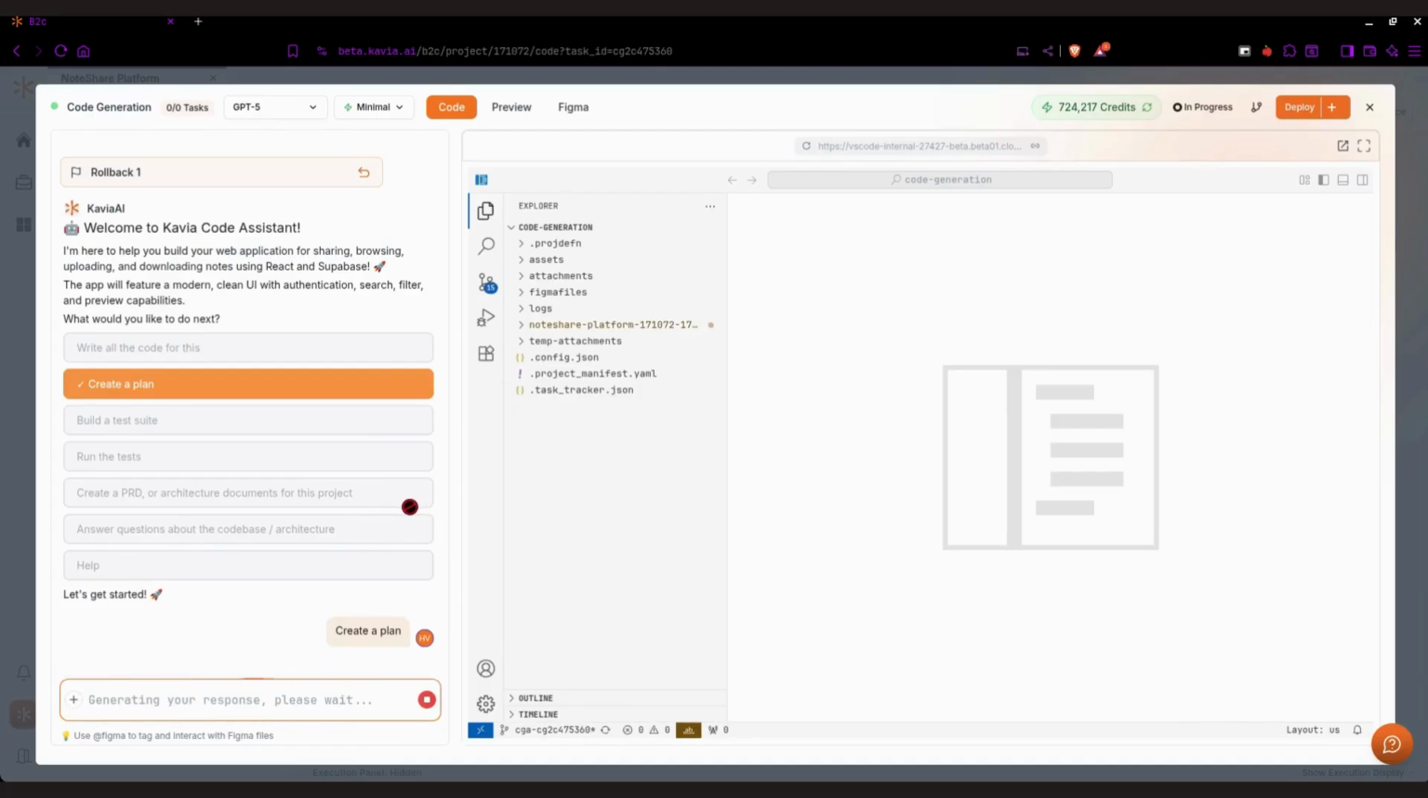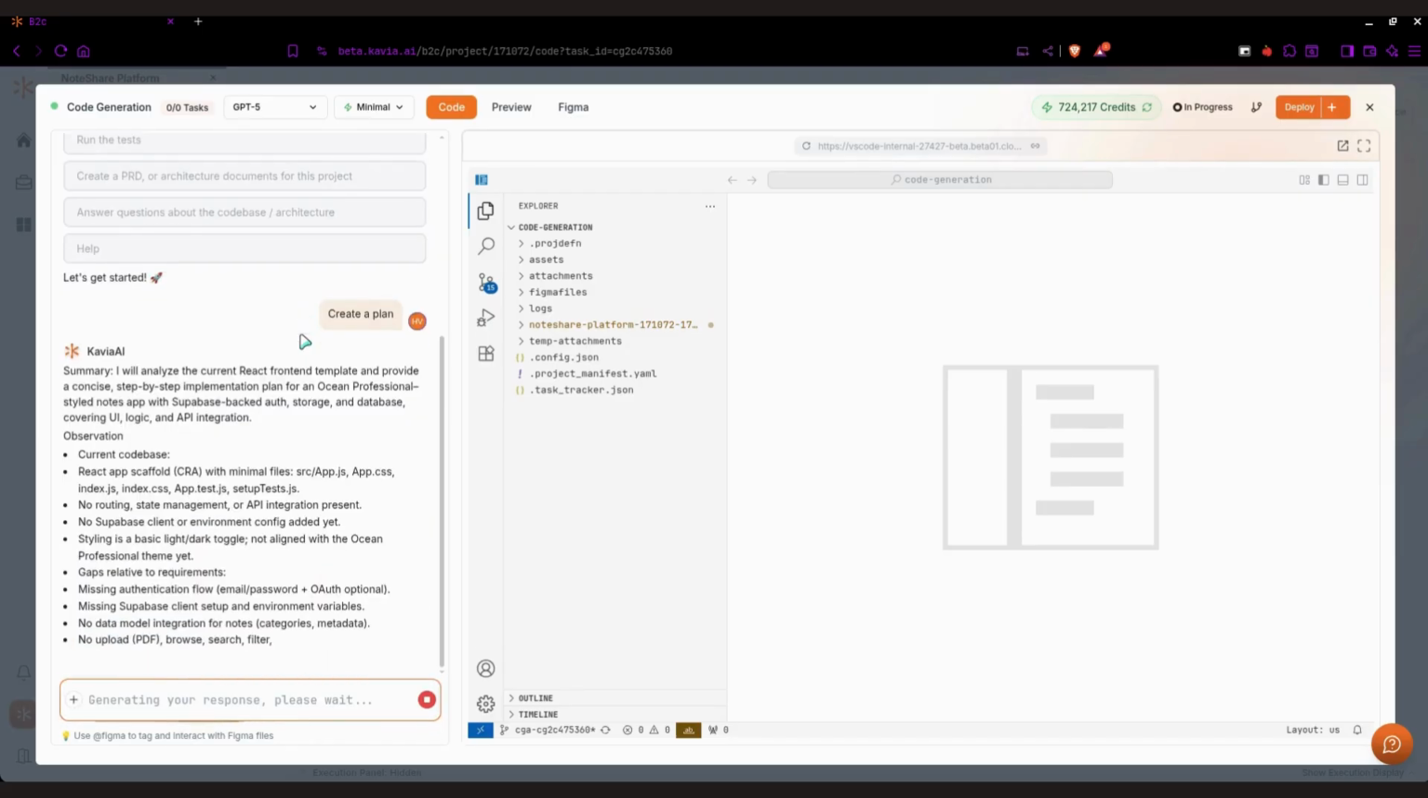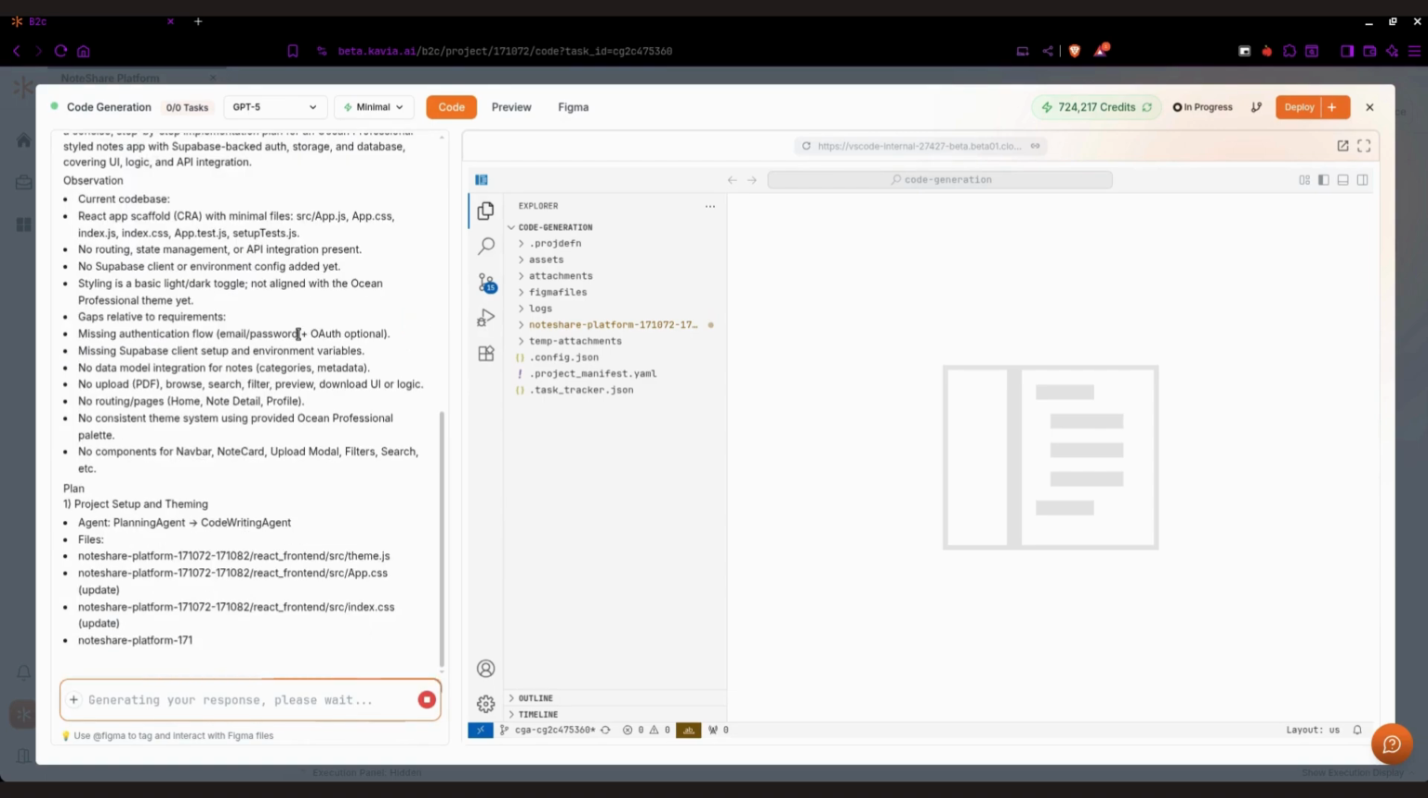Now Kavya will understand what we want and create a detailed plan, so we can proceed from front end to back end to database. After it creates a plan, it will have an idea of how it needs to proceed in the project, so it will be easy for Kavya to proceed. We can see the plan is being generated here. We'll wait for some time till the plan is generated. Then we can give here, write all the code for this, and it will proceed with the coding part.